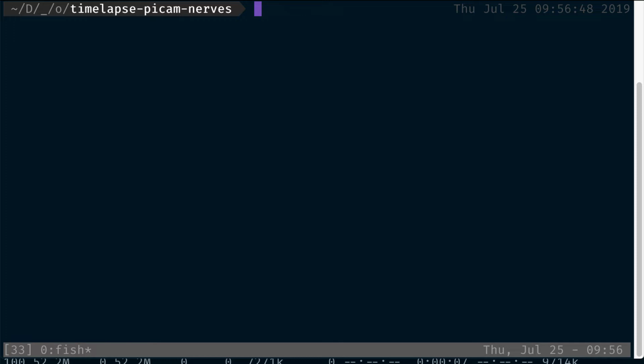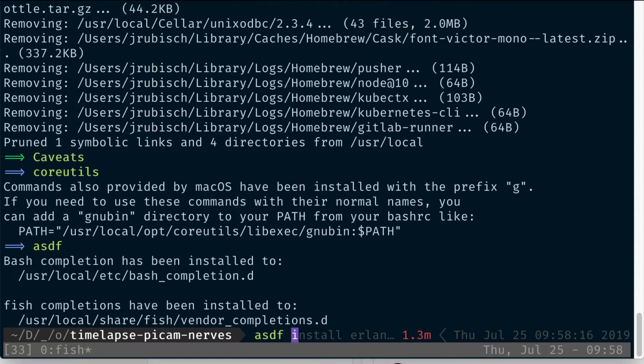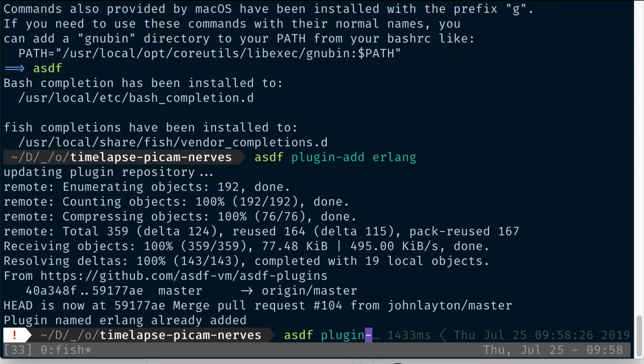Just note that depending on your operating system, you will need some additional packages, usually to be installed via your package manager. Please refer to the docs for that. Nerves recommends installing the Elixir language and the Erlang OTP runtime via the ASDF version manager, so we need to install that beforehand. Next, we need to add the Elixir and Erlang plugins to ASDF to have access to the packages.